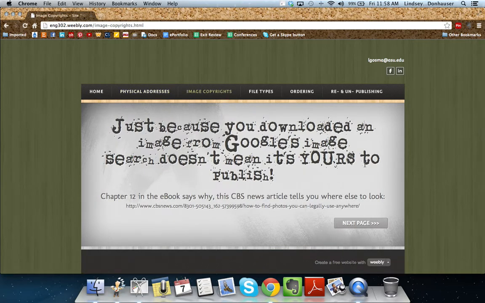Two is image copyrights, and as I've been conferencing with students this week, a lot of you are uploading images of your own work, whether those be screenshots or photos that you've taken. But sometimes when you can't quite find the image you're looking for, we tend to default to doing a Google search. But you need to realize that just because you can download an image from Google doesn't mean that that particular image is yours to republish again on your own website.